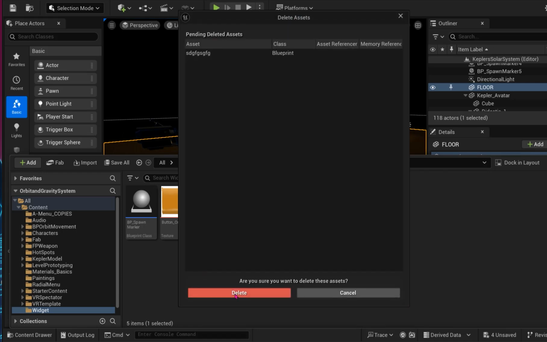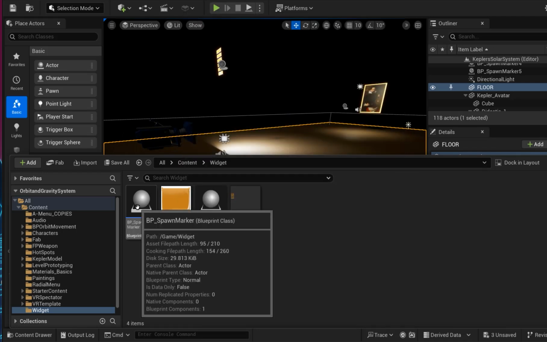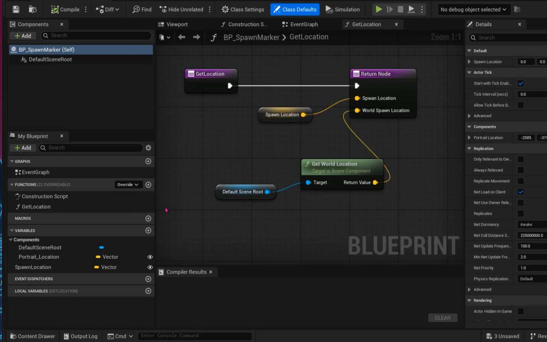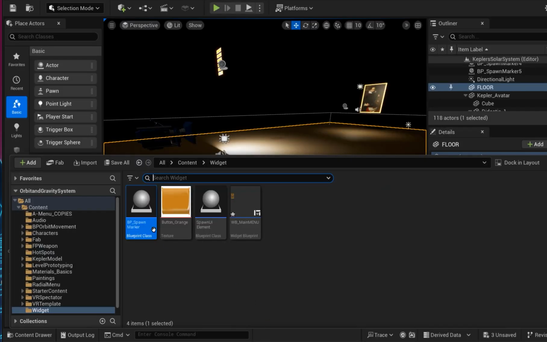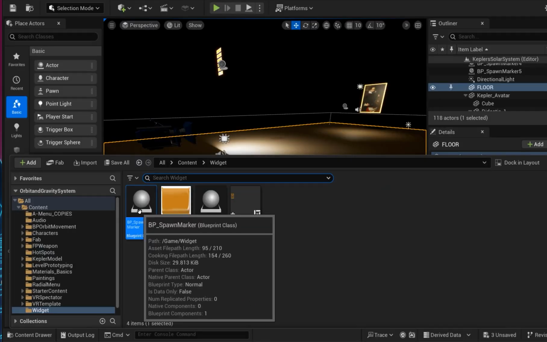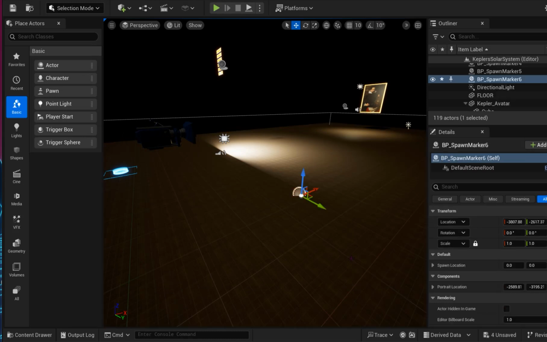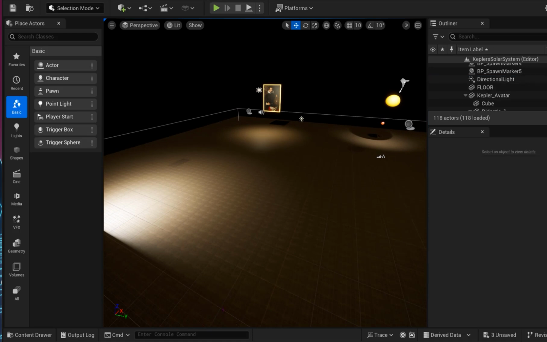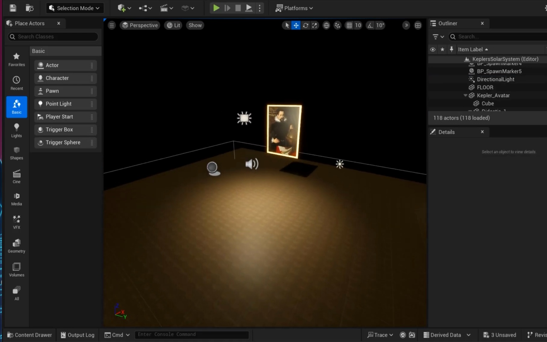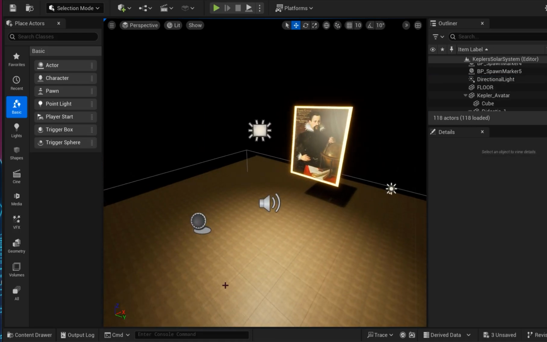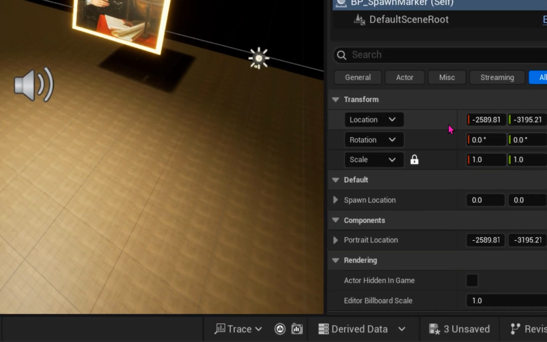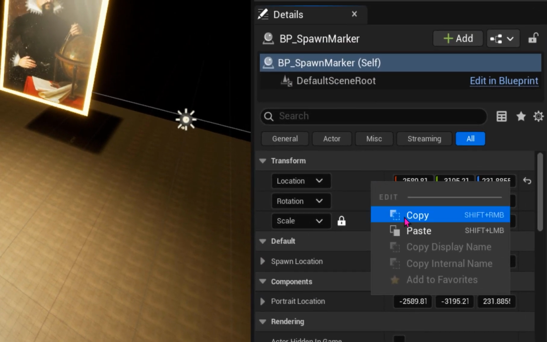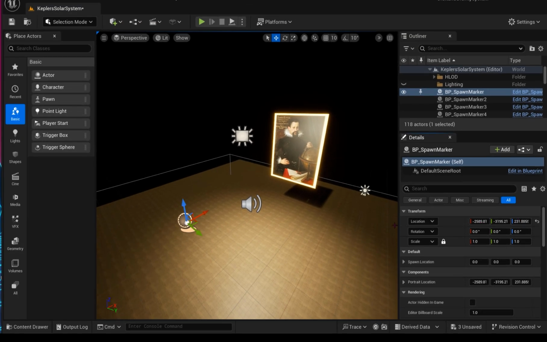So I'm going to delete that one out and open up the one that I made. This blueprint actor, really all it's going to do in my video is give you a location. It's just a location marker. So once you have that blueprint spawn marker made, you can just drag it into your scene anywhere. And this is what I did for the portrait. Let me delete that one and I'll zoom in over here. And for that marker, if you click on it, you can just simply right click and copy the location information. And that's all I was after.